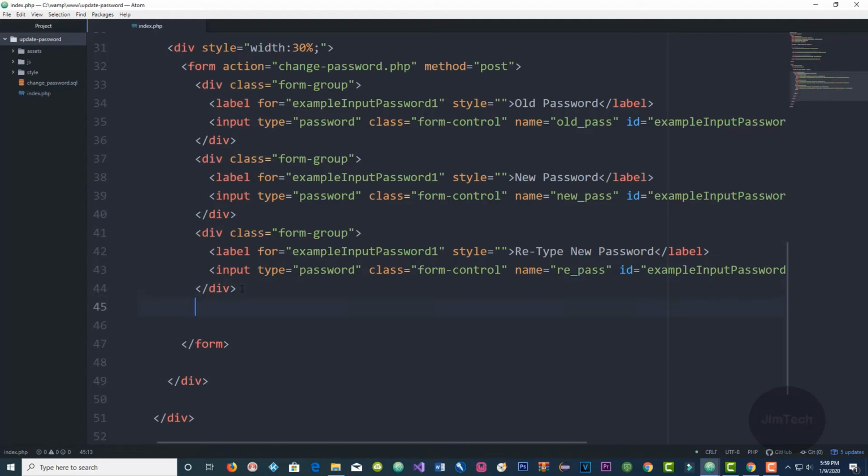Now we need a button to submit the form. Now we can say button type submit. Button type submit. Name should be re_pass. Okay. With password instead. Okay, with password.